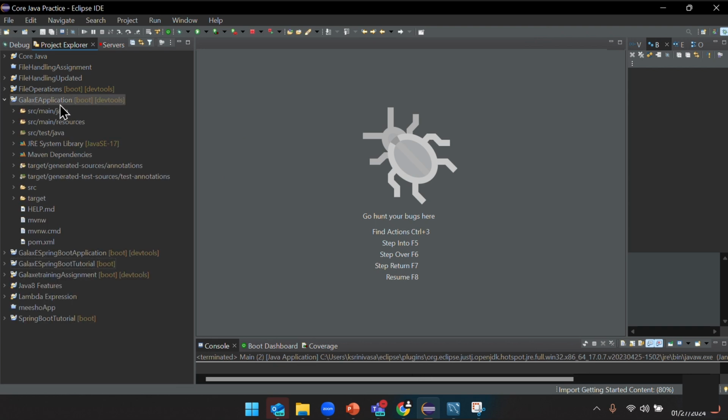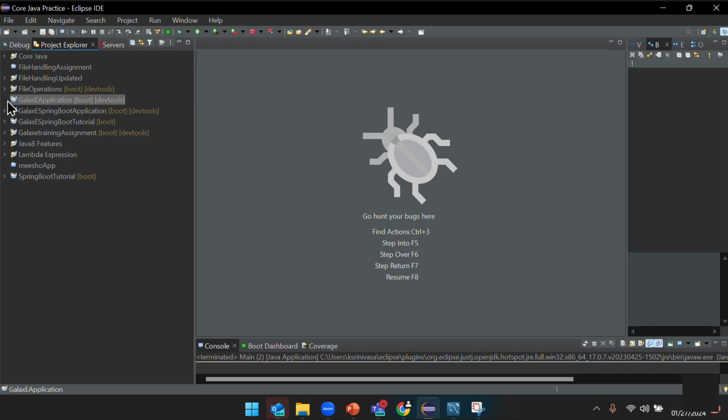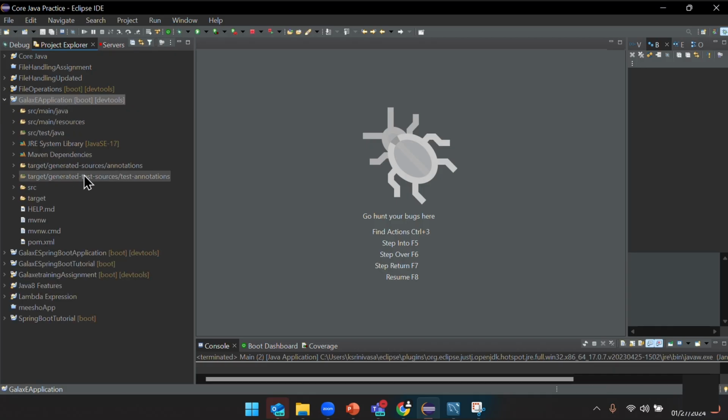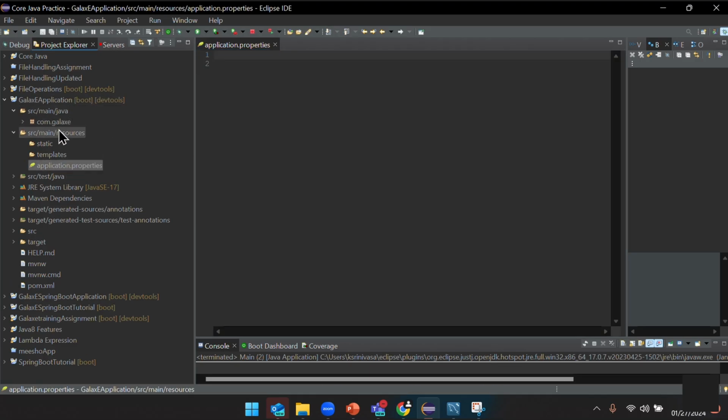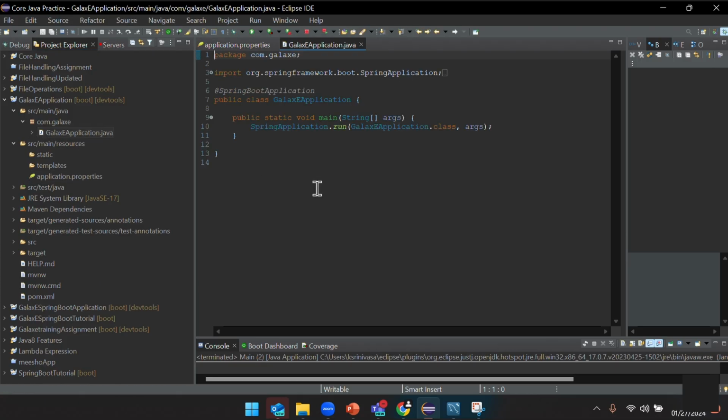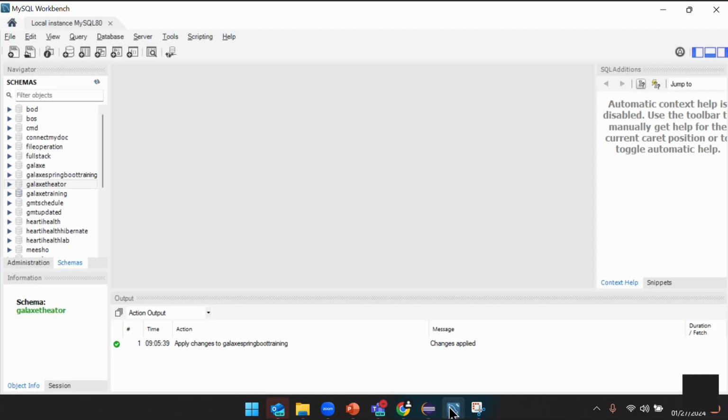So you have the Galaxy application present. Since we added JDBC, we need to connect to the database. So here I am in the MySQL Workbench and I have a database called Galaxy Spring Boot Training, and it has no tables, it has just started.